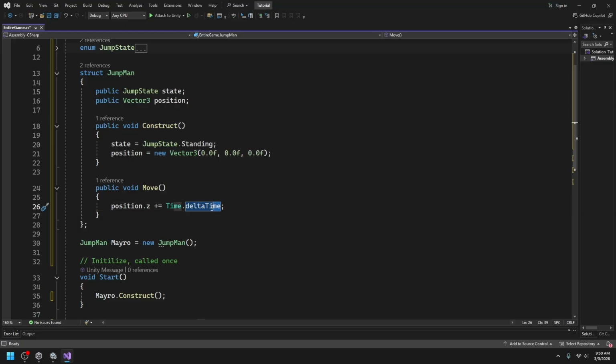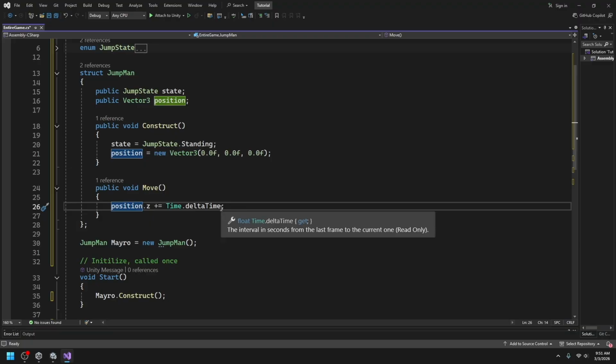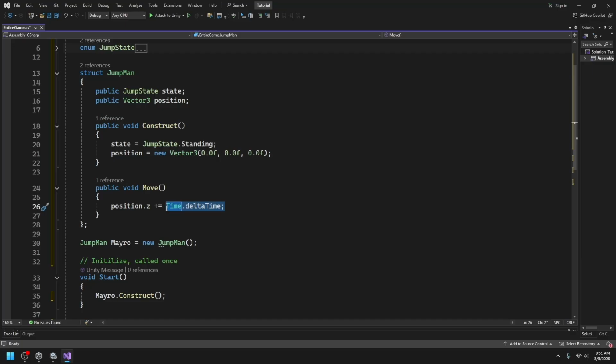This delta time changes depending on how fast your screen refreshes, and it prevents this position from changing at different speeds between different monitors. It basically keeps this constant. So no matter what monitor or refresh rate you've got, if you add delta time, this position will change in the same amount of seconds always. So this is just to adapt to different refresh rates.